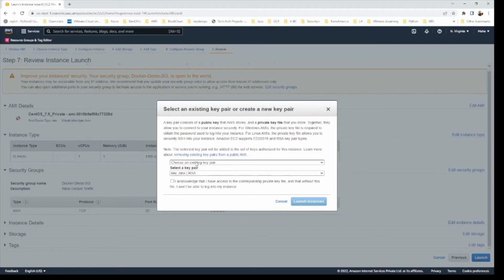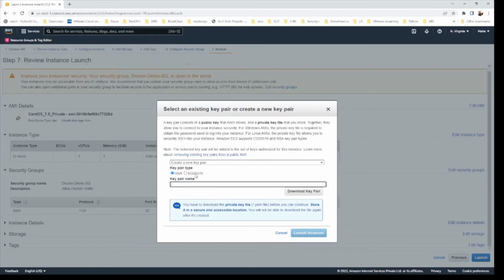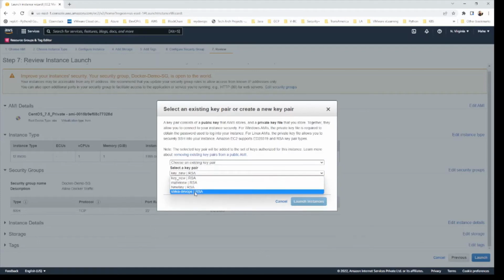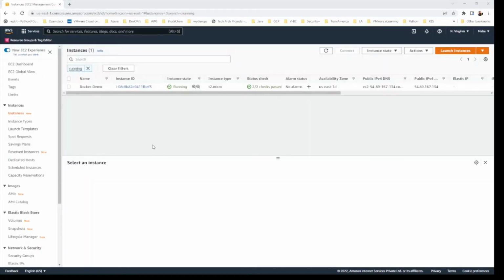So here, those who are doing it for the first time, you have an option to create your own key pair. But in this case, I'll select the existing one which I already have, and I'm acknowledging that I already have this key pair with me. Remember, if you are selecting an existing key pair and you don't have it... So guys, see here, you have the instance up and running.